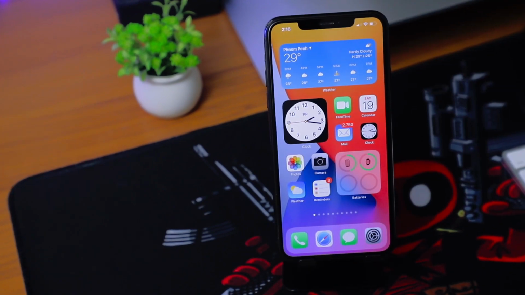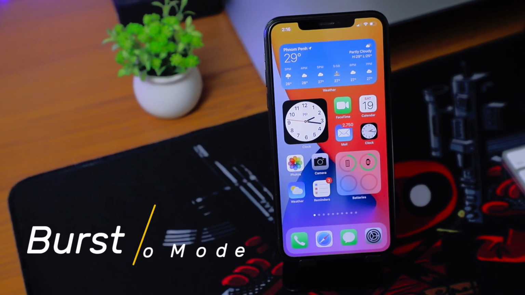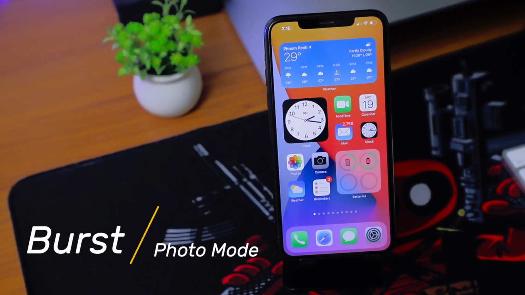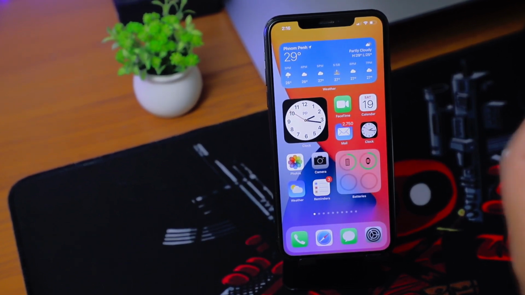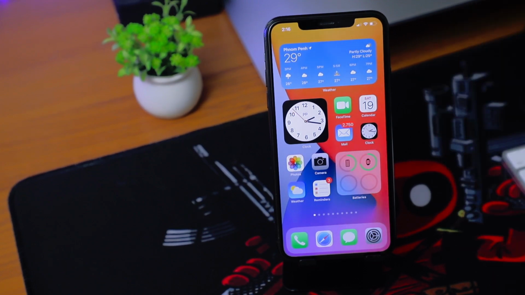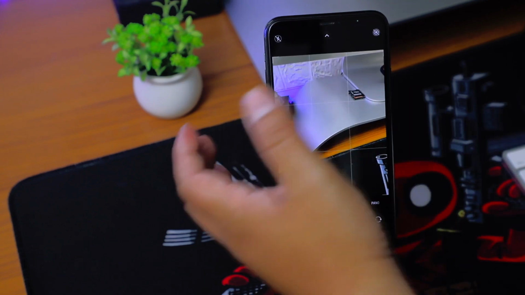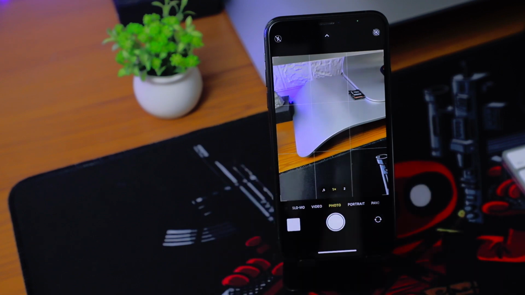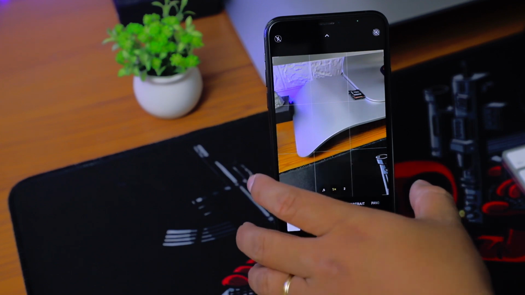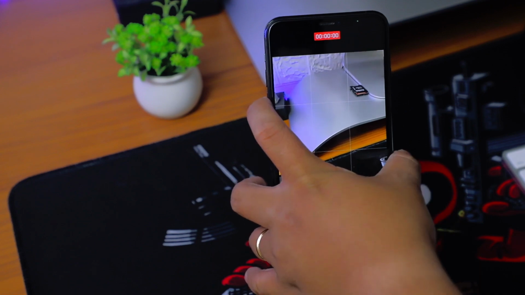The third feature that I would like to talk about in this video is the burst photo mode. Since the iPhone 11 Pro on iOS 13, the burst photo mode was taken away from the volume button. Normally, when you want to activate the burst photo mode, you can just hold the volume button and then the burst photo mode is activated. But on iPhone 11 Pro on iOS 13, this kind of feature was taken away. It was replaced by quick filming instead.